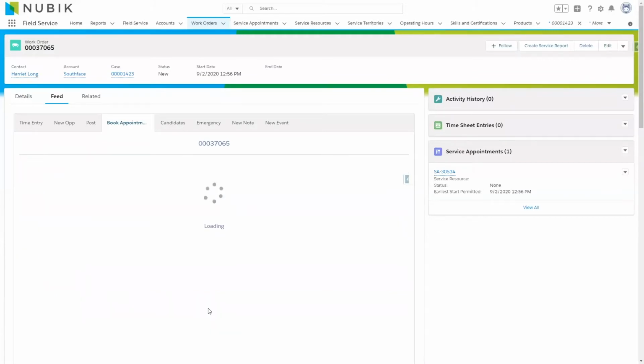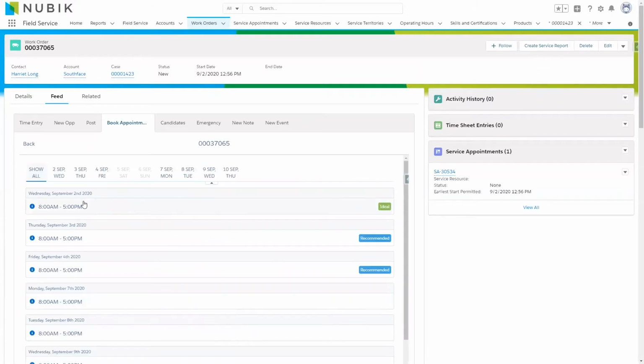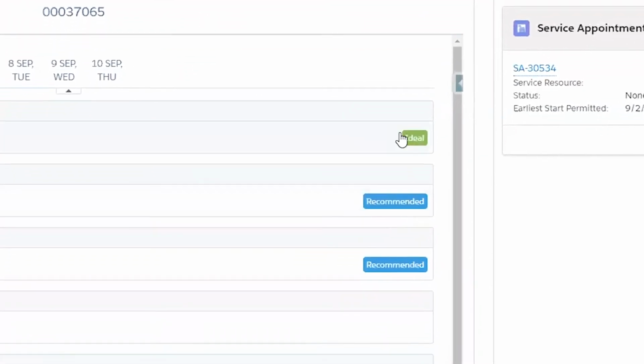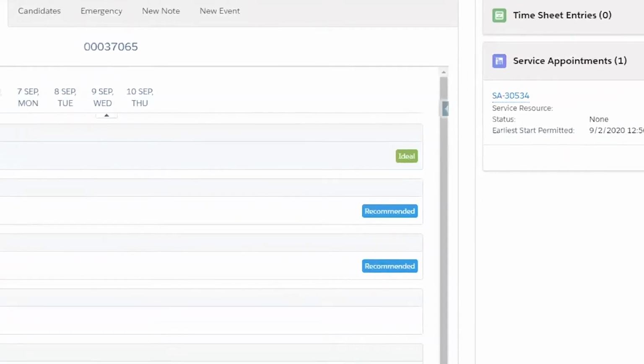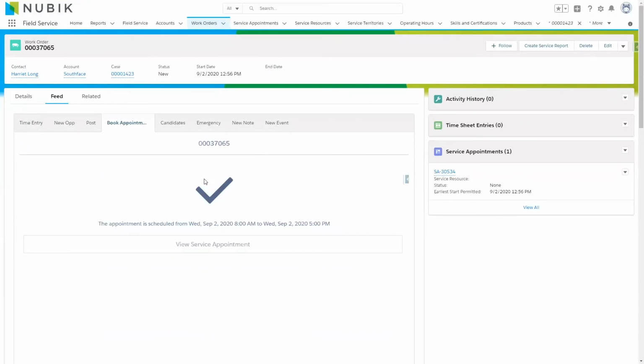What essentially is happening now is we're using Field Service functionality to determine the best candidates for the work. So here we have a list of appointment time slots that are available. We see the ones that are recommended and the ones that are ideal. So we can go ahead and confirm this with the customer. So let's go ahead and click this one. So the appointment was successfully scheduled.